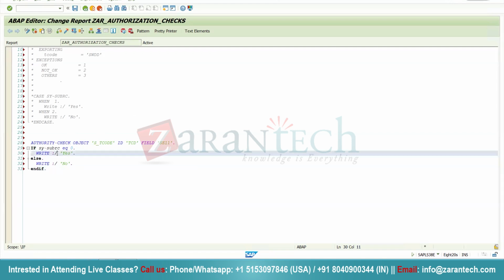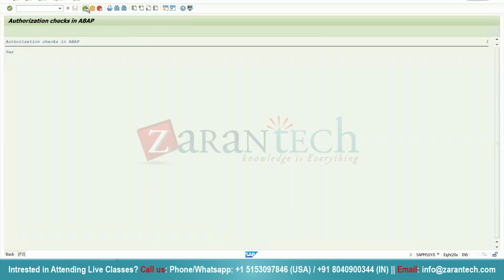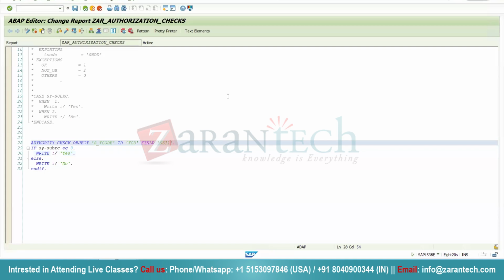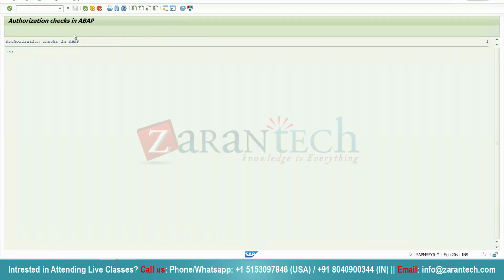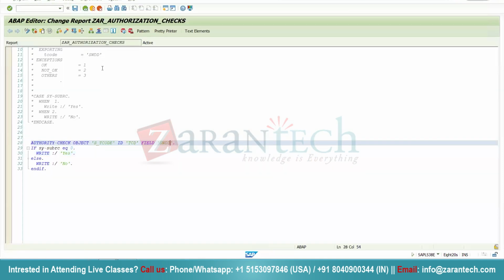This particular slash is used mainly to change the line. I will activate my program and I will click on the execute button. We can see I'm getting the message yes. Now if I write SWDD, click on activate and click on execute button, again we are getting our message as yes.